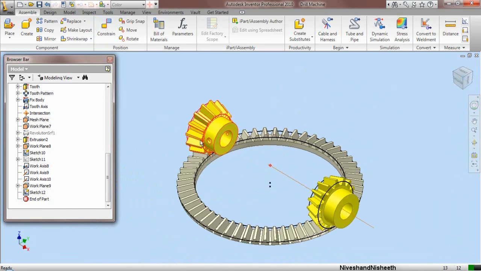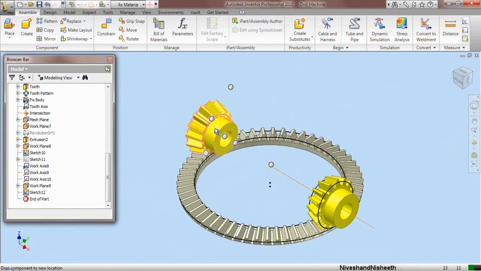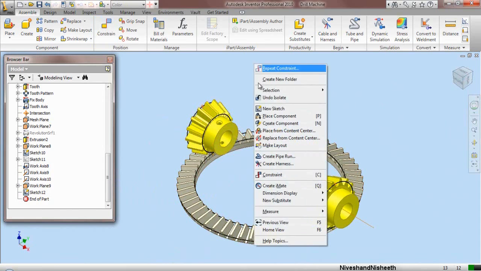Now drag the part files on here to check the result. Now see, both pinions and bevel gear are simultaneously rotating in the design window. It means that my rotational motion constraints are perfectly working on these components. Okay, that's it. Now choose Undo Isolate option in the design window for full viewing of all the assembly components.